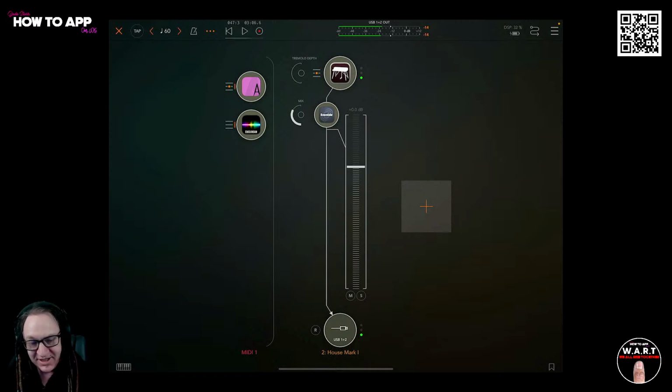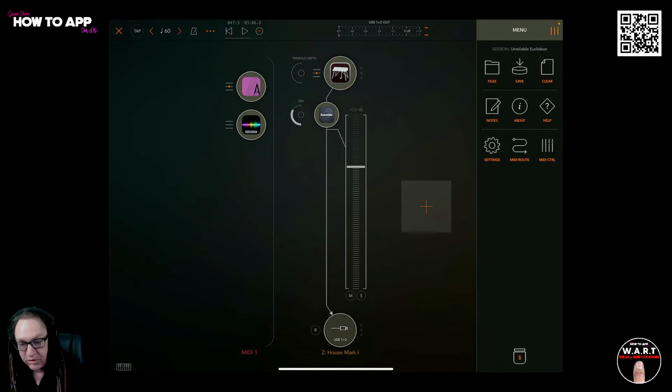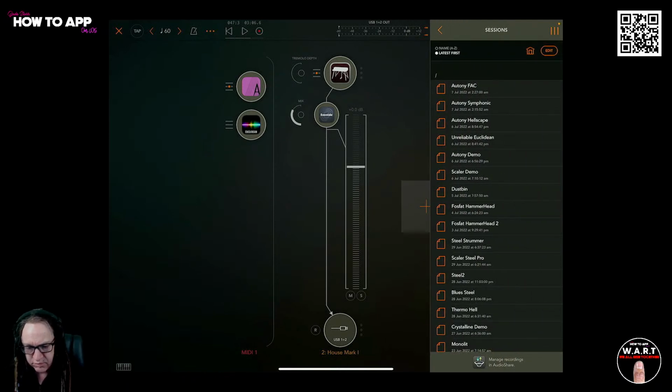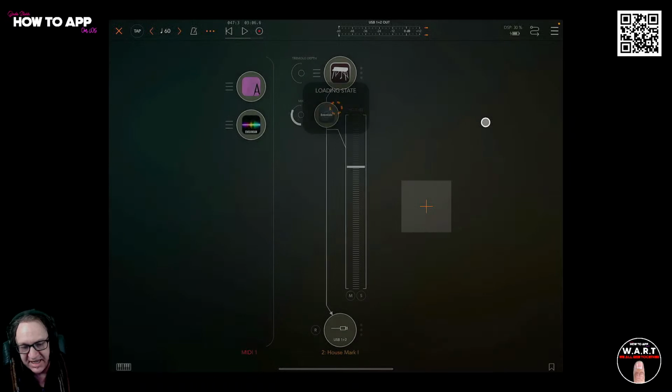Goodness me. All right, how much time have we got? We've got about 15 minutes. The last thing I want to do is open up a final project. I think you should have the understanding of how to use the app. It's pretty simple stuff, not too complex, as I said. And I've got this one here called Hellscape. Shall we go with this? Shall we go with something hellish?